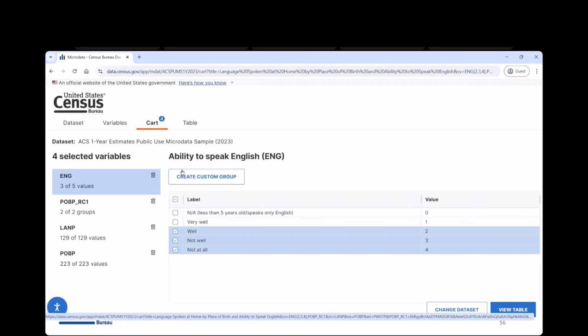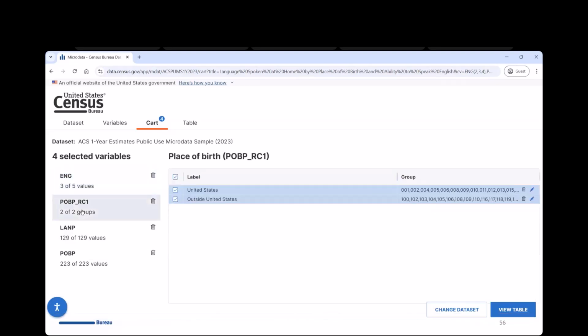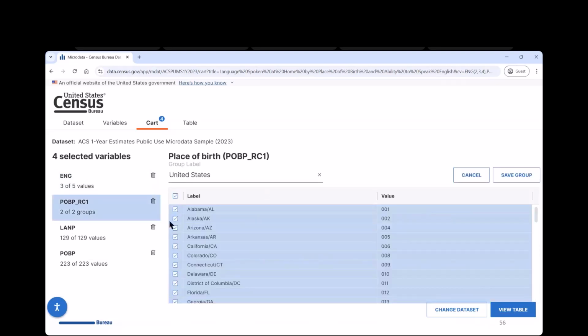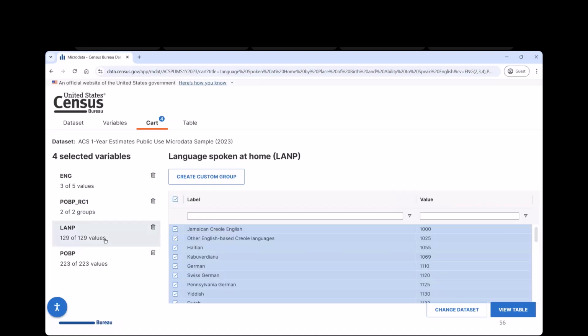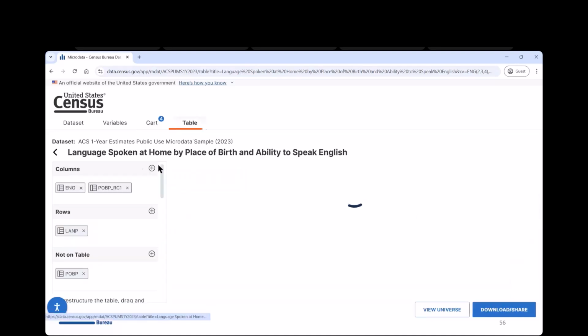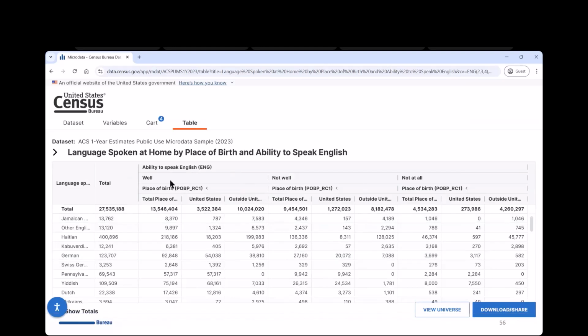If I go into my cart, here's that ability to speak English variable that I had created. It remembered that I had previously unchecked the labels here. Here's that place of birth recode that I had created. I had gone through and selected all of these custom groupings for those that were born in the United States or outside the United States. And then for the language variable, I had just left it as is here. So I had done all of this previously. I had this table bookmarked, and once again, back over on the table, it saved all of that information here for me to look at and see.